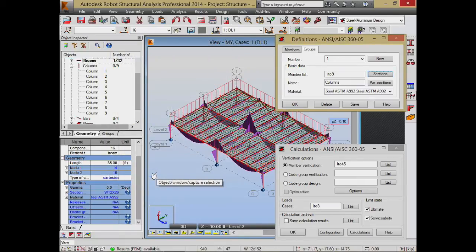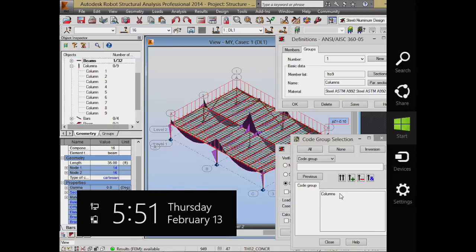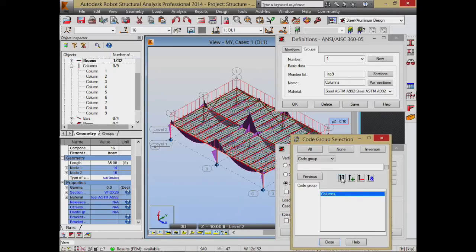With that combination of these members and these choices, we can now go back and do, in the lower part, a specific type of calculation targeted on those. So here's how it works. If I say code group design, I can say, well, I have a group right now called columns. So we'll take a look at that.